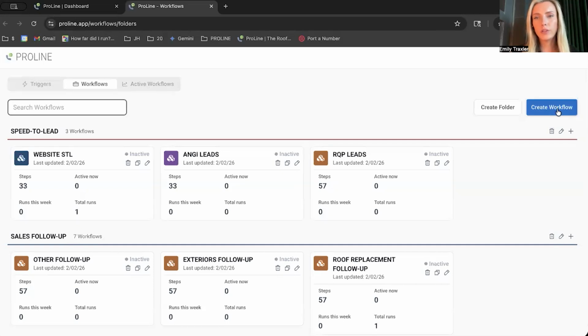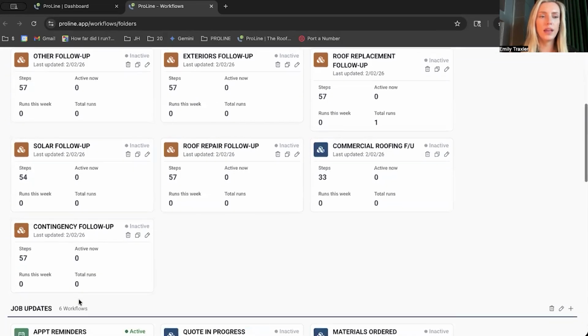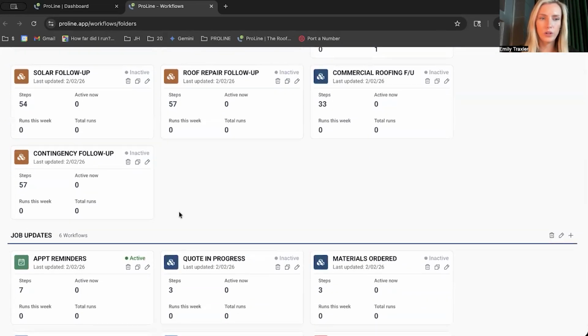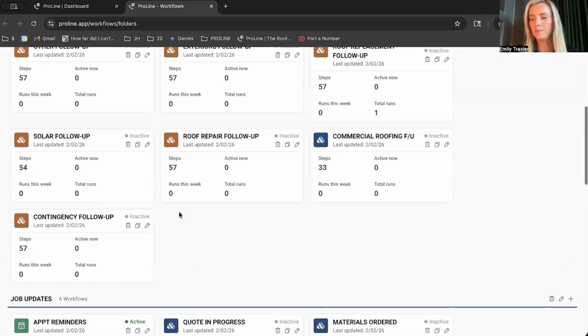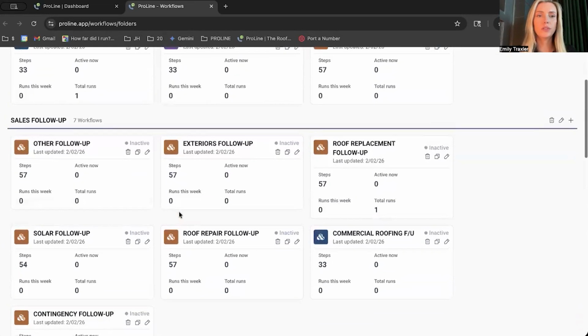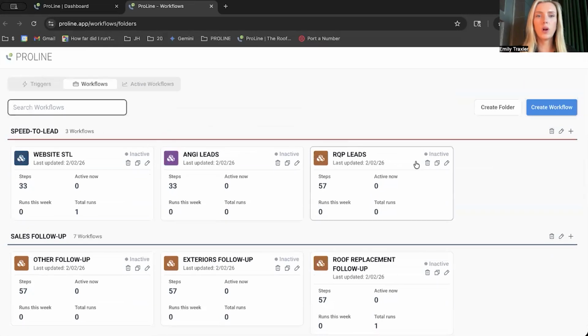I can create workflows. I can create folders, which is what you see, the speed to lead, sales follow-up, these bold headers. That's a folder. And then within that folder is a certain number of workflows. You can add workflows directly inside of folders. On the right-hand side, I'm going to see a trash, edit, and add to add a workflow. It'll just jump straight into that folder. But I can also create a workflow from up top here. And then I can organize them by color.